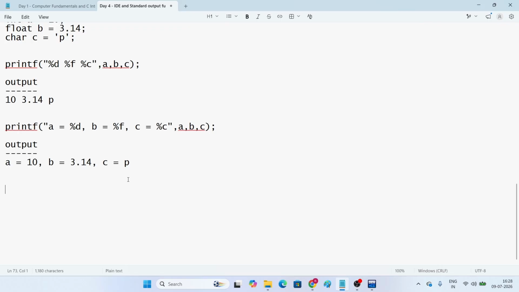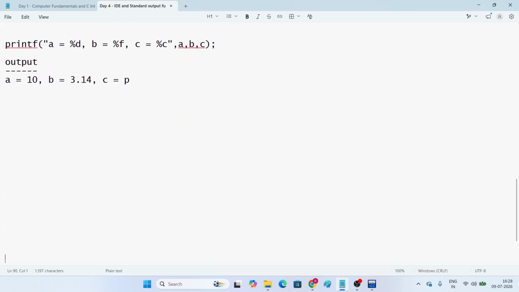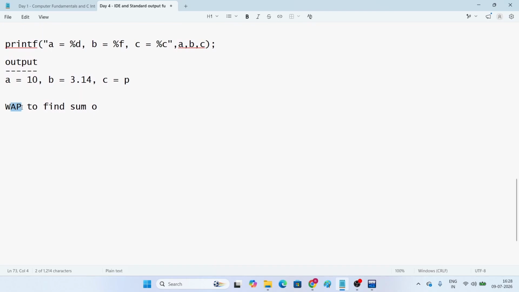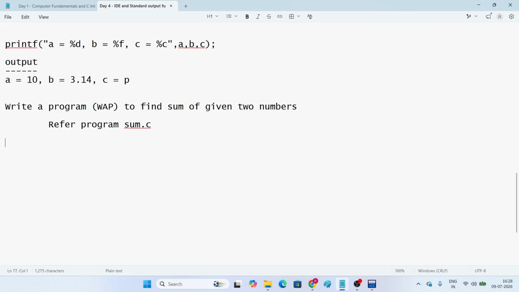Let us write one small example program here. Write a program, WAP, to find sum of given two numbers. I want to find sum of what? Given two numbers. So I'll write here, refer program sum.c.